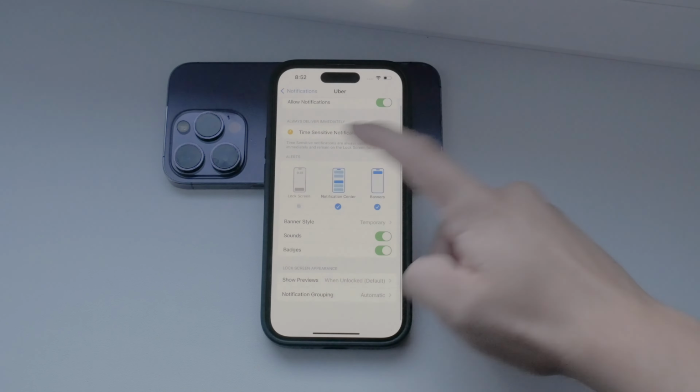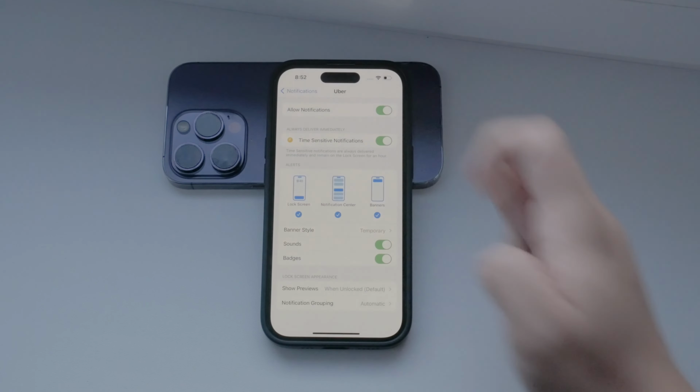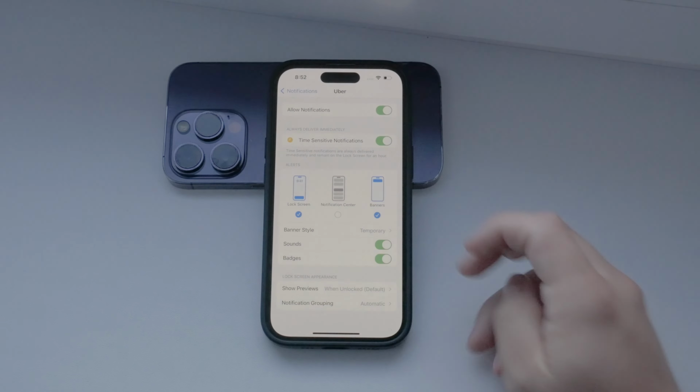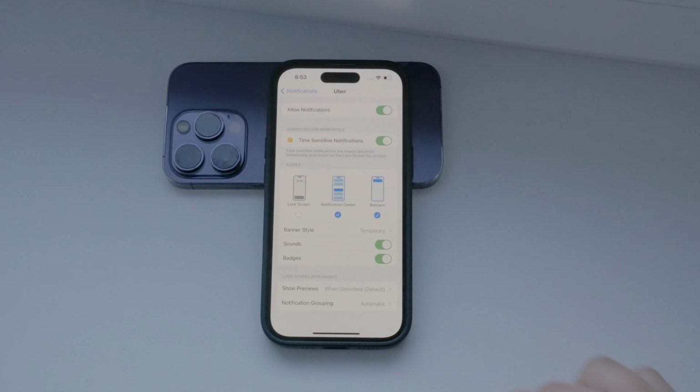Below these options, you can customize how you receive the notifications. You can choose to display them on the lock screen, in the notification center, or as banners. Adjust these settings according to your preferences. For instance, if you don't want notifications cluttering your lock screen, you can disable that option and keep them only in the notification center or as banners.